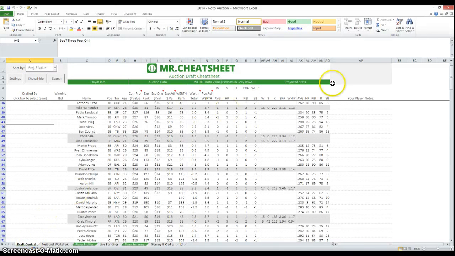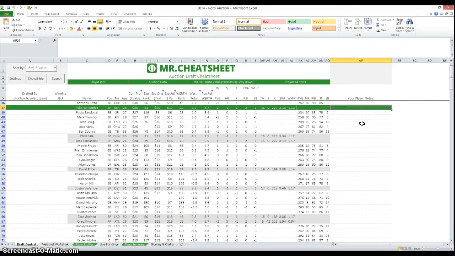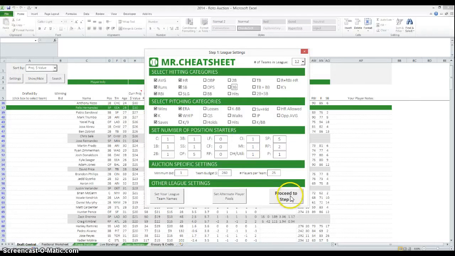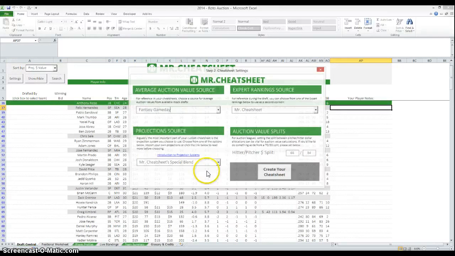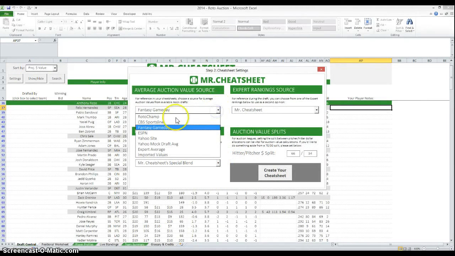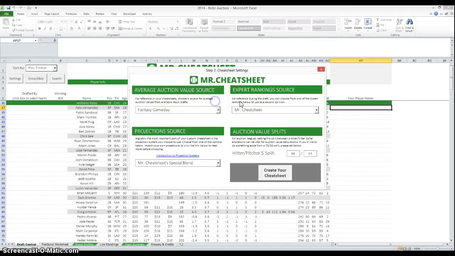What I recommend is before your draft, make sure to make a lot of notes so when the time comes, you've got those at your disposal, and then just pay special attention to all this data here. But make sure you're picking sources that you have some faith in. So maybe do some research ahead of time as far as which projection source is your favorite, which auction value source you'd like to have there at your disposal, and even which expert rankings you'd like. Because all of that will determine what values you're seeing within your draft.